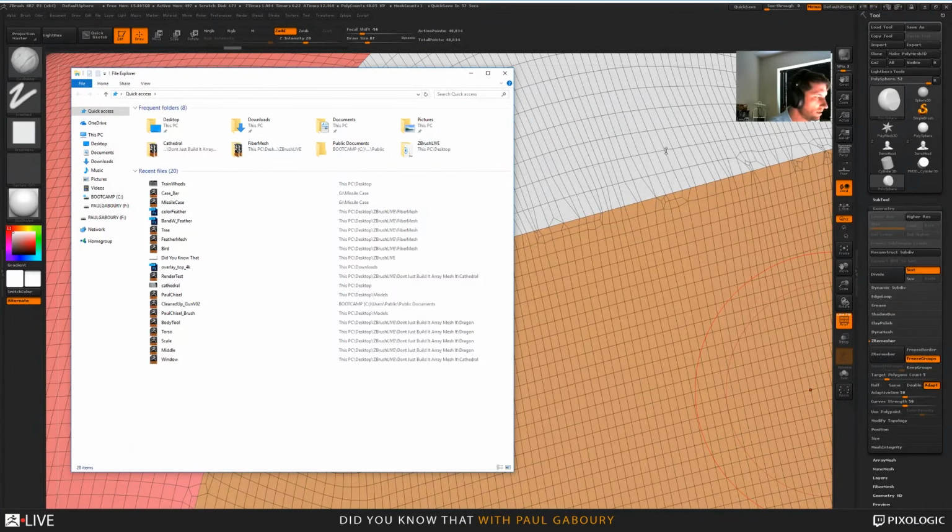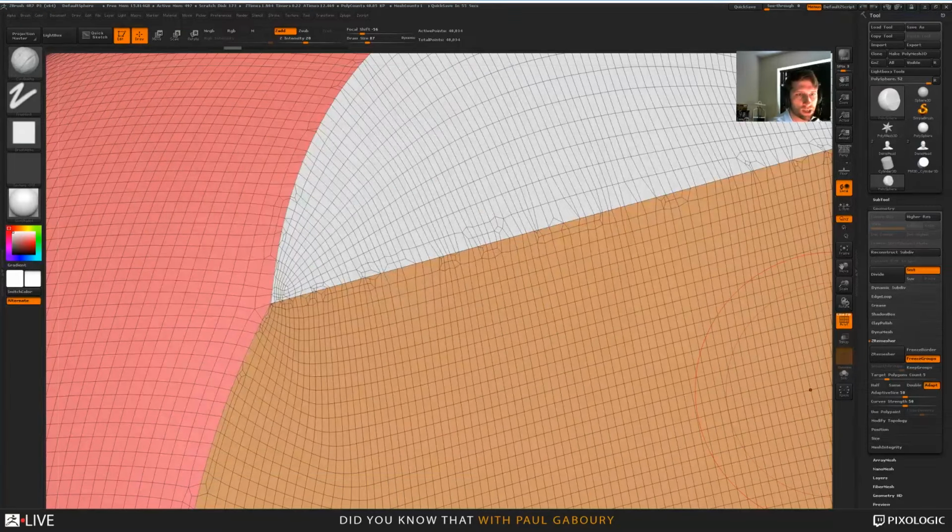Let me see. I want to load something that Tolly was kind enough to share with me. I want to see if I still have it. Give me a second. As always with the flash drive, I don't remember where I put this. I want to find it.